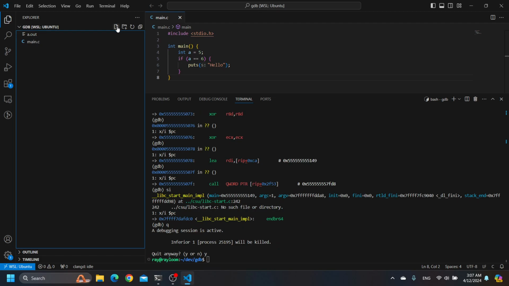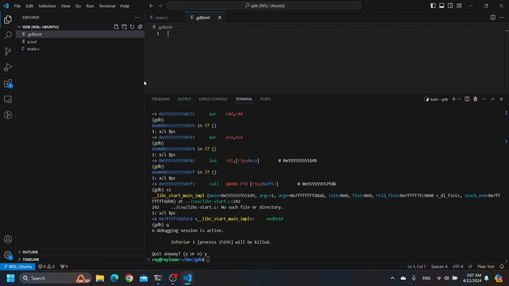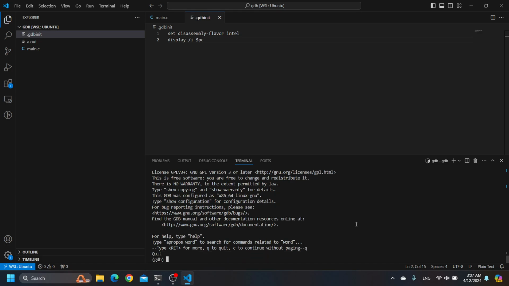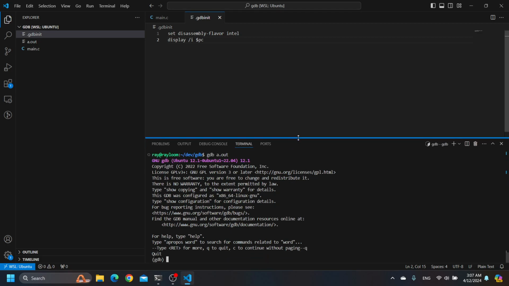So if we just exit, we'll create a GDB init file. And let's tell GDB to set the disassembly flavor to Intel and to always display one instruction at the program counter. And let's start GDB again, the same binary. And we'll use break __libc_start_main.